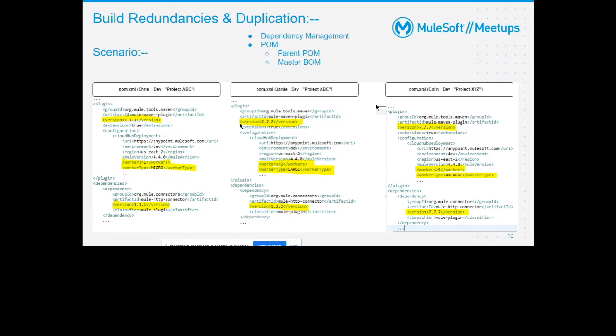So they reached out to another developer, Colin, who is working on a different application named Project XYZ. Sometime before, Ashish mentioned that we can have many business groups, right? Similarly, we have two different projects under one organization. Colin's pom.xml configuration uses all the latest versions of plugins and dependencies. Now we can see there are differences in the plugin versions or the dependency versions being used. This issue arises when an organization doesn't have a standard build configuration in place.